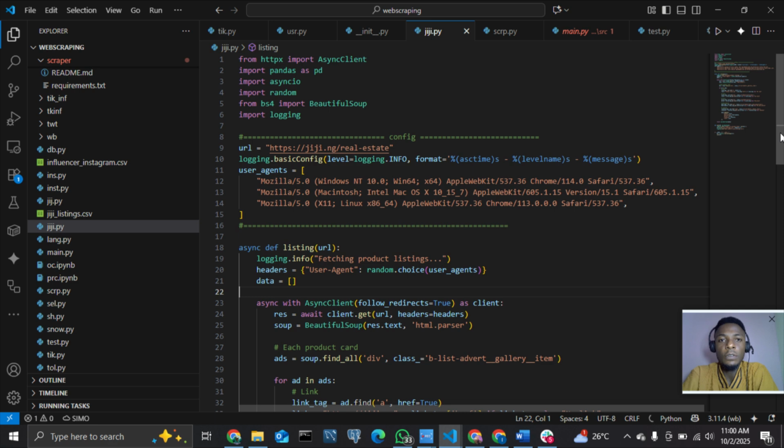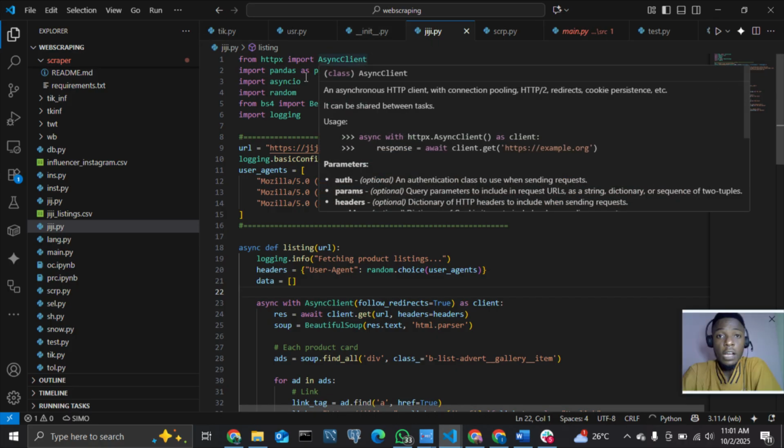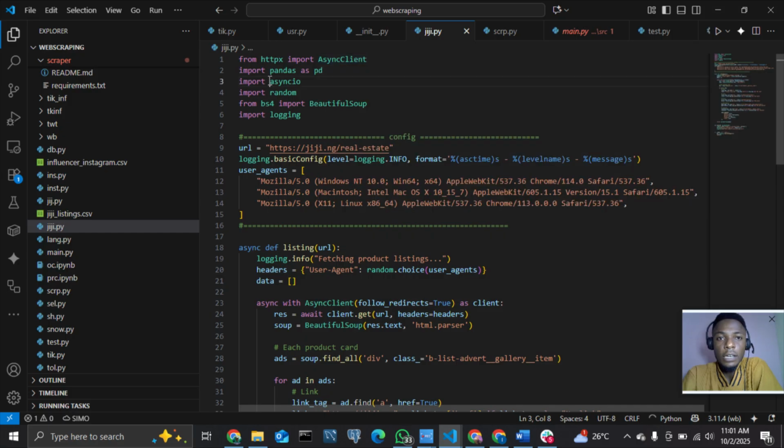So it's a very quick one. I'll be using the httpx library to get the HTML content, then Beautiful Soup to parse the CSS selectors in order to get the actual data we need. With httpx I'll be using the async client, just to be able to run the job asynchronously. Then I'm using pandas to save to CSV, then logging for information. Now this is the URL, right?